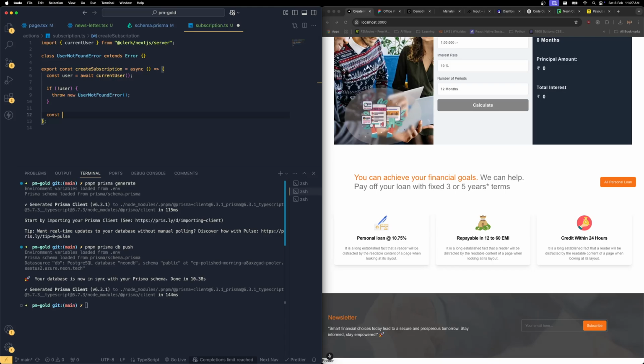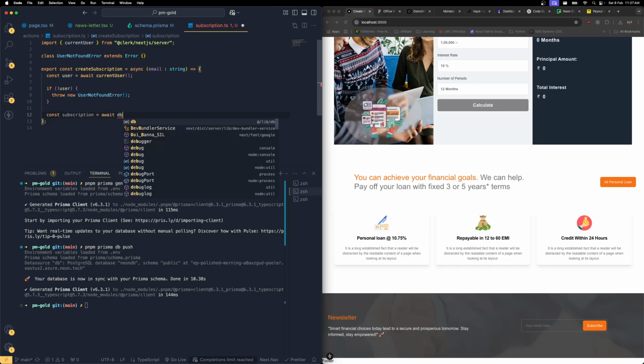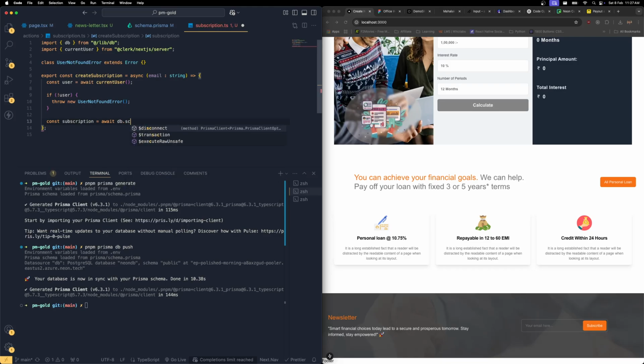Then I'm just going to say const, I need to send the email over here. Email, we'll get the email as the string data type, and we will access that email. So here I'm just going to say const subscription is equals to await get the database instance. From the database I'm going to access this subscription.